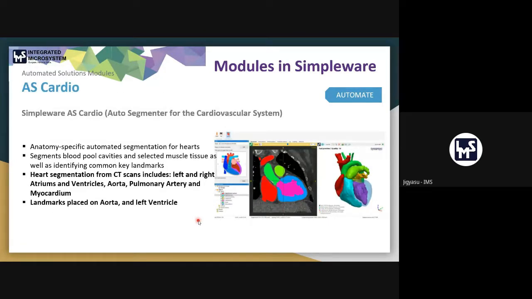Similarly, we have an AS Cardio module. This AS Cardio module allows you to automatically segment your cardiovascular system. We can automatically segment anatomy-specific models for hearts. This heart segmentation from CT scans includes left and right atriums and ventricles, aorta, pulmonary artery, and myocardium. Landmarks are automatically placed in multiple places like the aorta and the left ventricle.